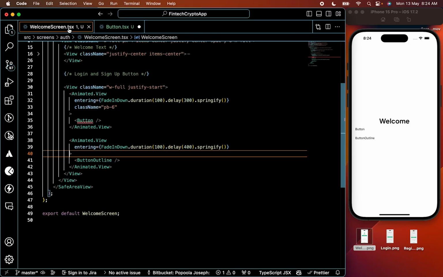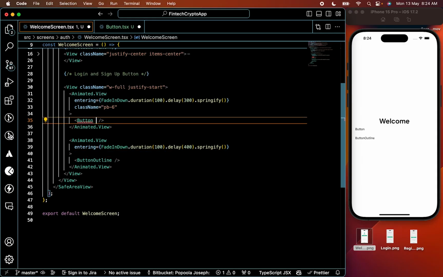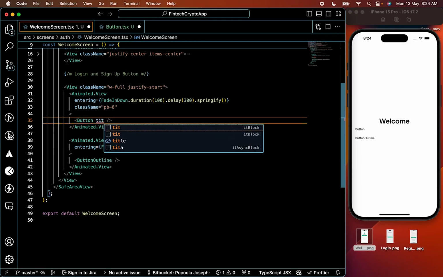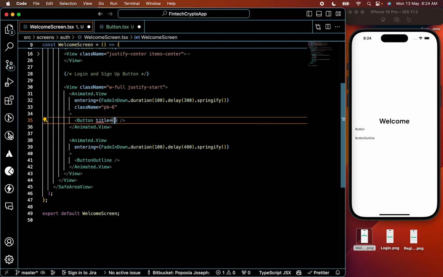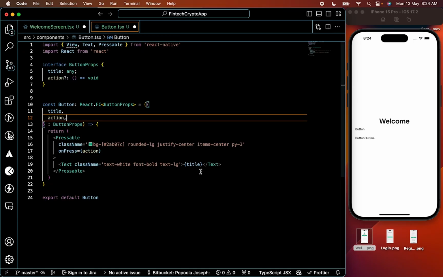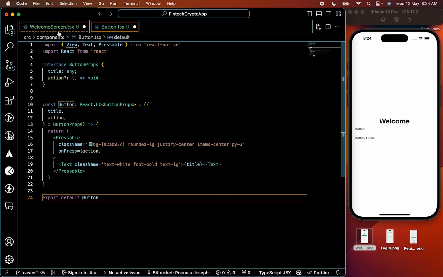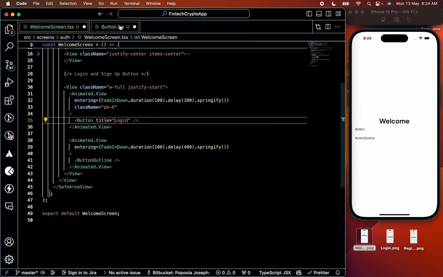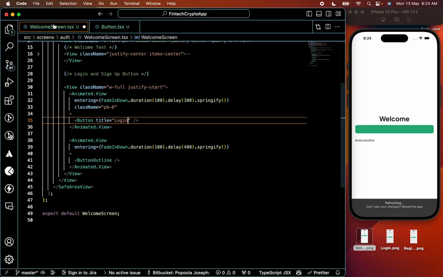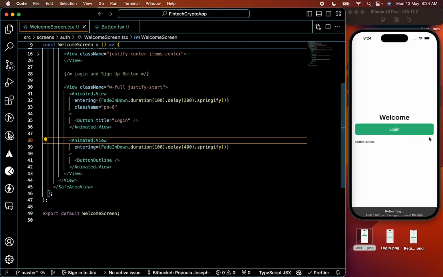So let me just head back to my welcome screen before I add anything to this. Before I save that, I'm going to say the title is going to be a login. And if I just save that, you're going to see the button that I just created. Let me save things first. As you can see, this is my login button, and if I add the action to it, it's going to help me navigate to the sign up screen.